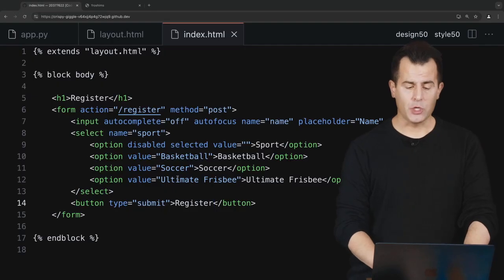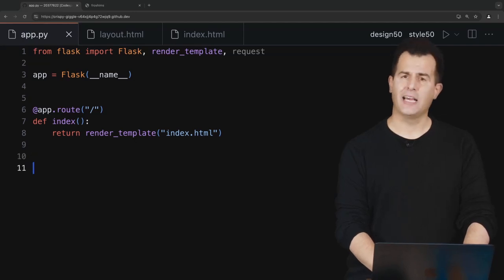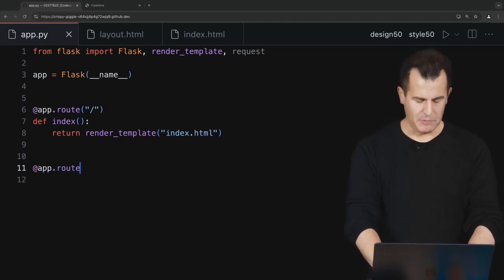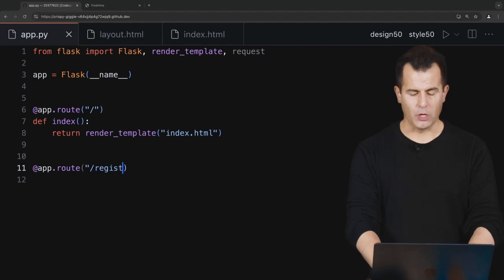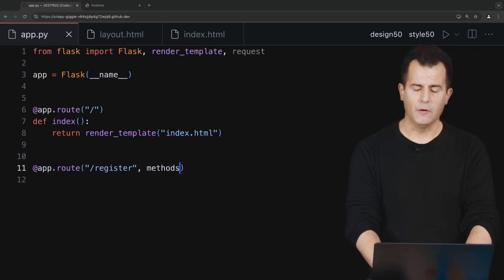So let me go back to VS Code. Let me open up app.py. And in addition to my index route, which is just serving up that web page, let's create another route, app.route, quote unquote register. This one, just for privacy reasons, is going to use POST instead of GET. So I'm going to say, quote unquote, POST inside of a Python list there.